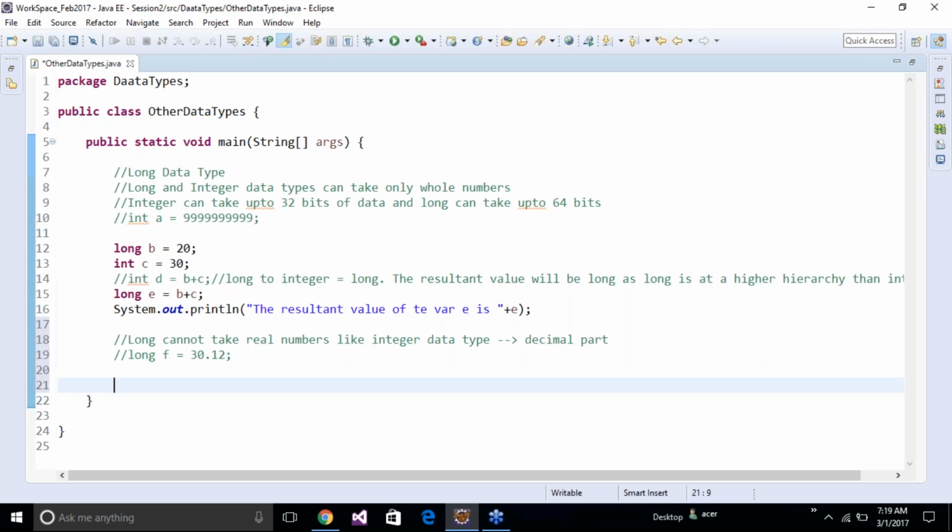So that's the story about long, because it's very simple. We don't want to understand too much about long. When the time comes, I will tell you what the resultant value is when I add a combination of numbers in integer, long, double, and float format. We'll see that later on. Let's first understand the data types.